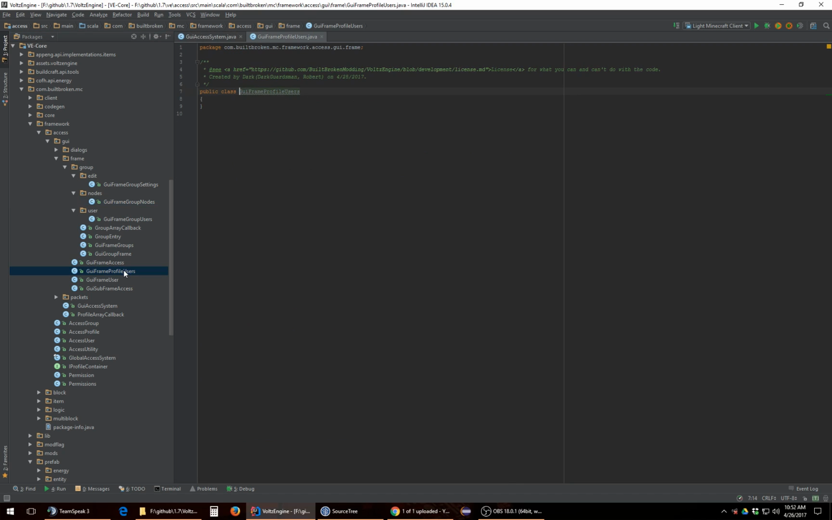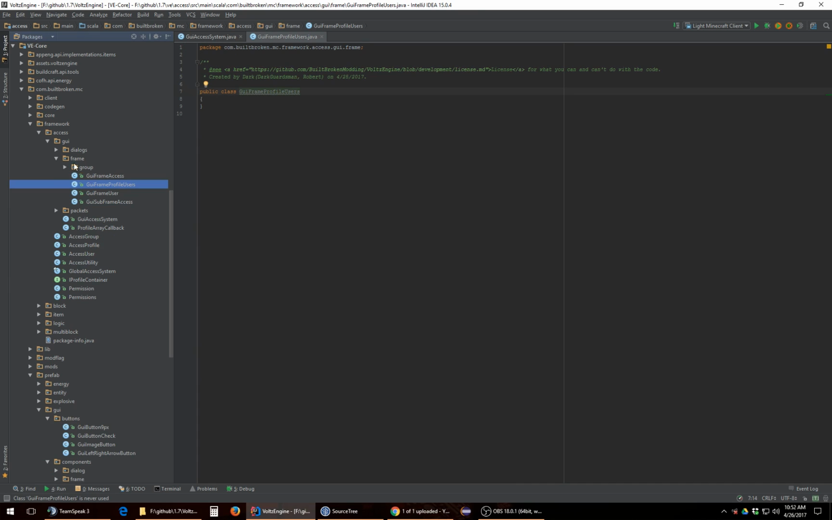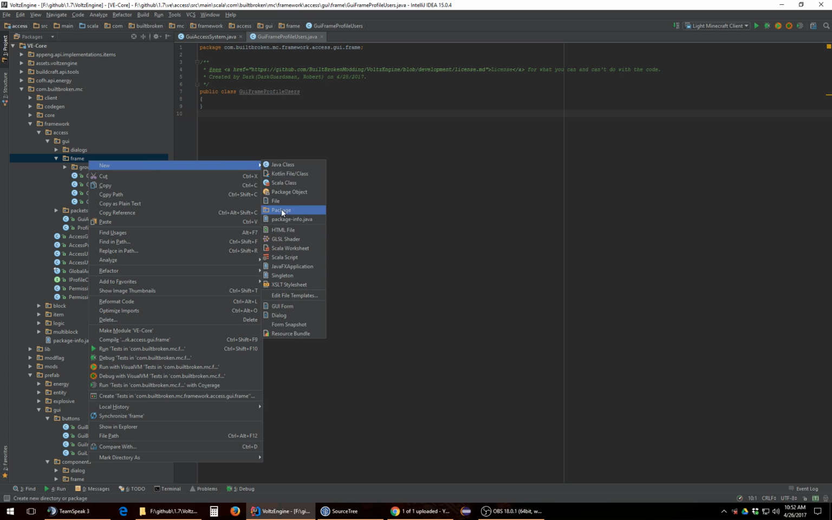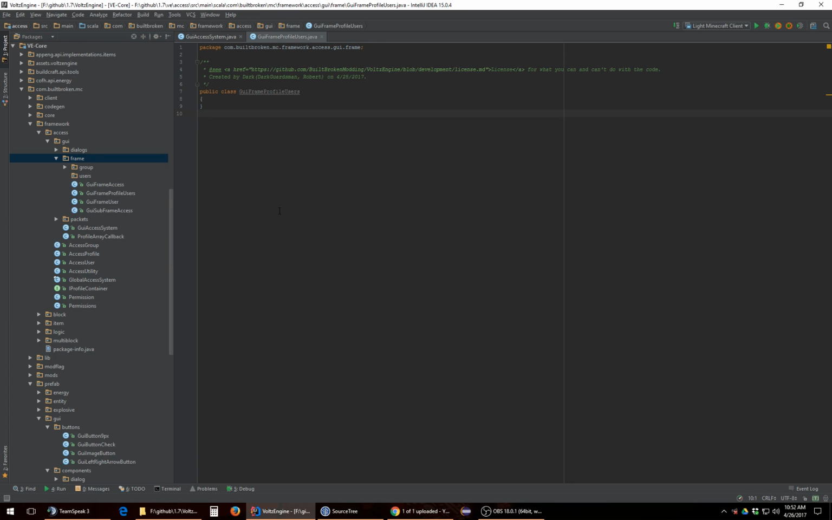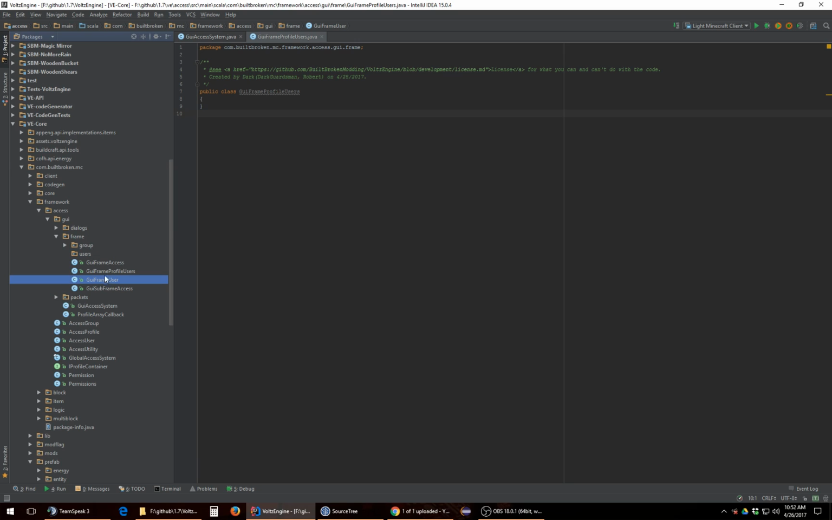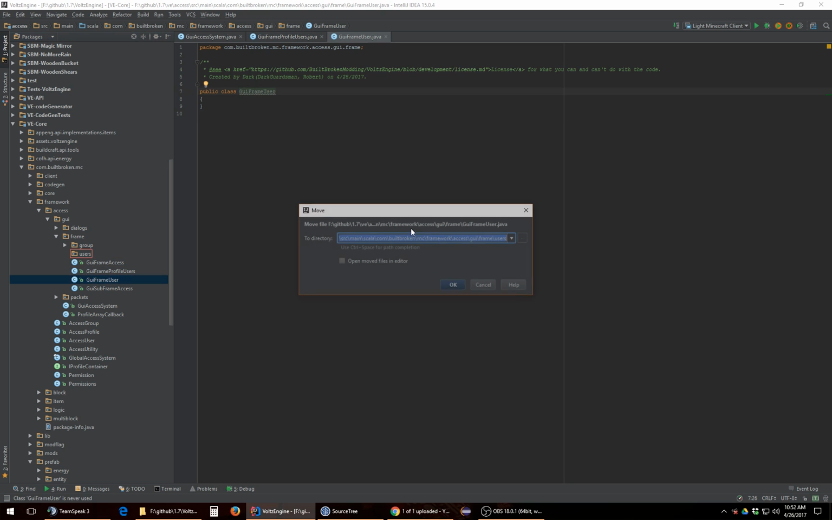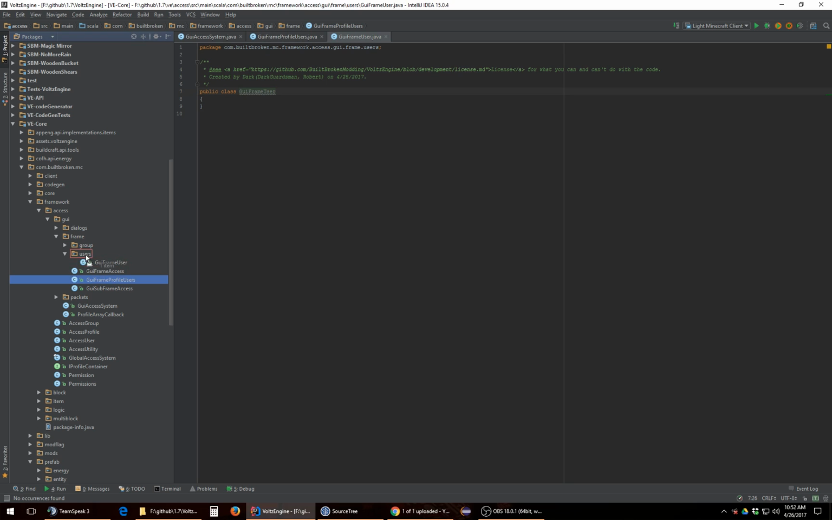So that's profile users. I need to make a new package for that real quick. This will be users. I'm just going to toss these both in here because I don't know what to do with those, and those need to not be in the mains folder.